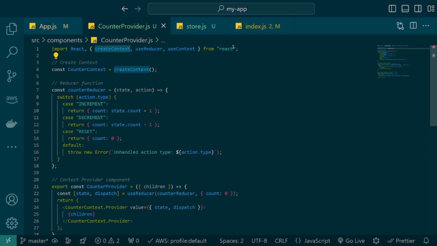createContext is coming from React, guys, and useContext is a hook, and useReducer is another hook. createContext is creating your context, using the constant CounterContext and createContext. And for the reducer, how am I going to create it, guys? Using a counterReducer with state and action, and switch on action.type. If action.type is increment, return state.count + 1, decrement is count - 1, reset is count 0, and default is throw new Error for unhandled action type or something, guys.